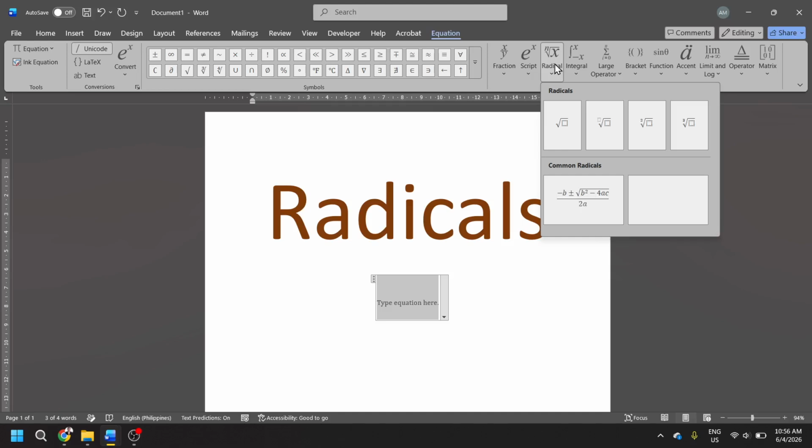You have the basic square root, which is just a checkmark-looking symbol. You have the one with a box for a number inside. And you will also see options for cube roots and fourth roots. For now, go ahead and click on the first one, the basic square root structure.